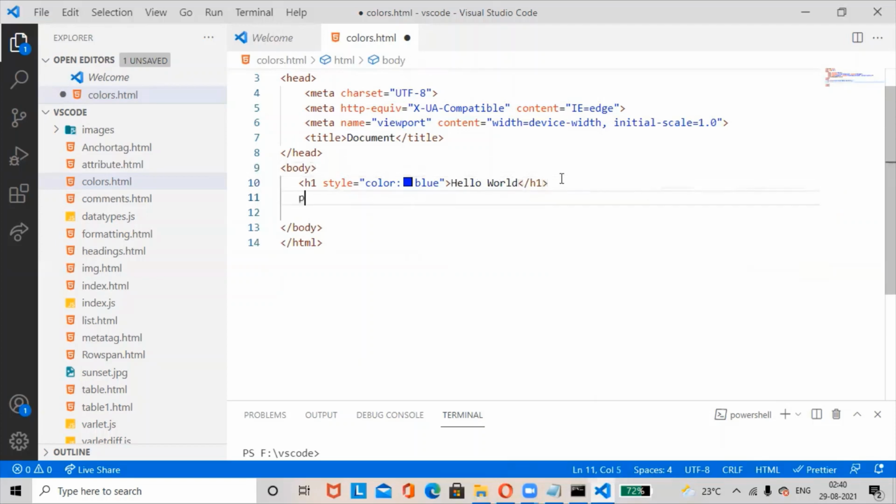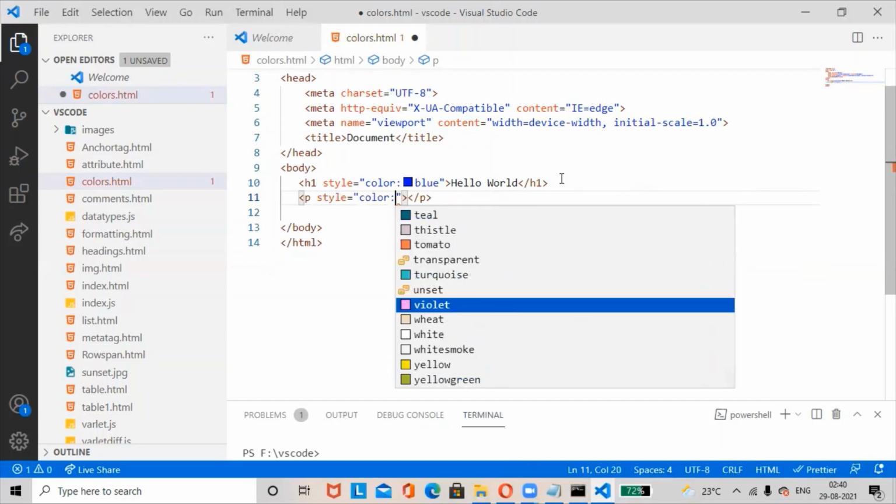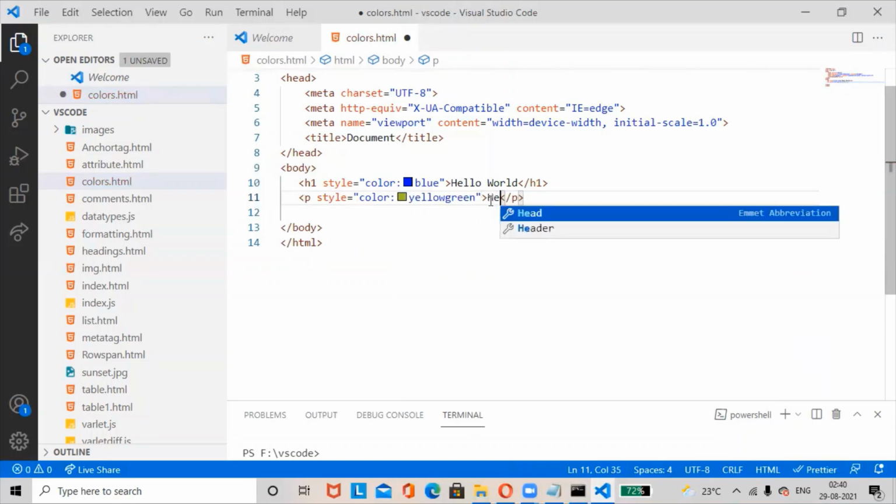And add one paragraph. Style equals to double quotes of color colon. Okay, yellow green. Hello world.